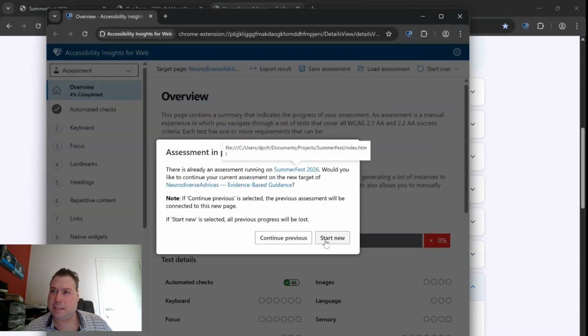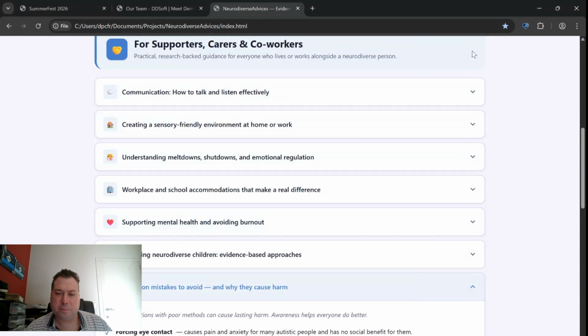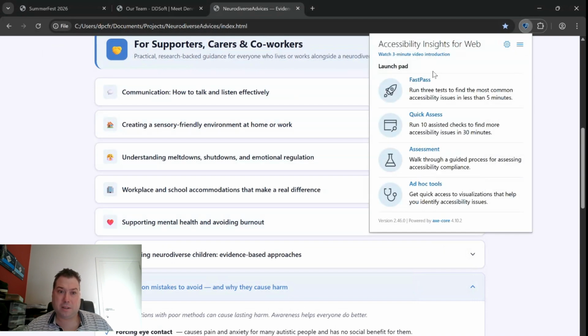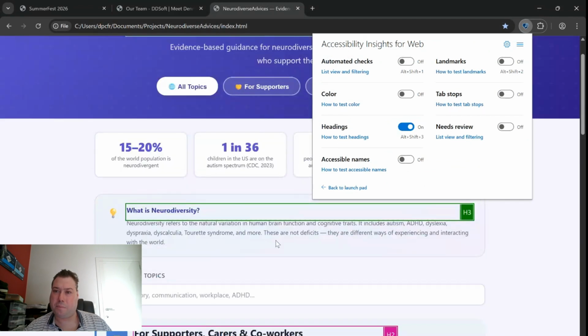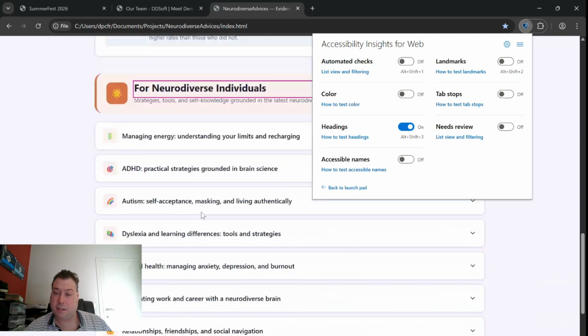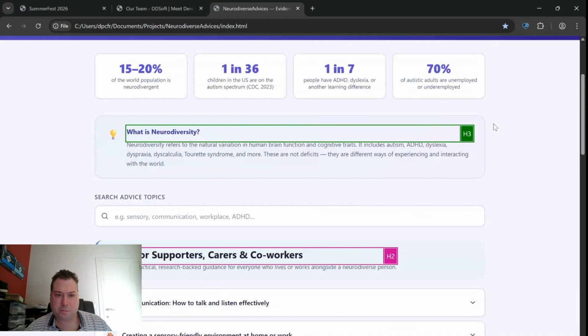So these are the tests that you can do. Here you can also do a full assessment. These are the four big categories in Accessibility Insights for Web. Are the headings right here? We can test all the things.